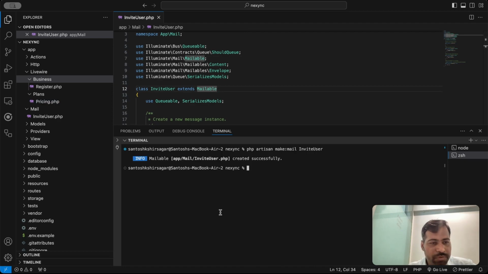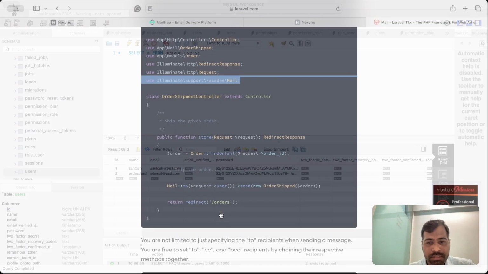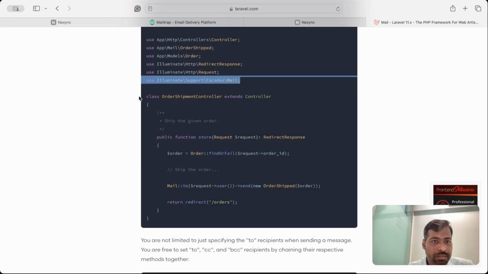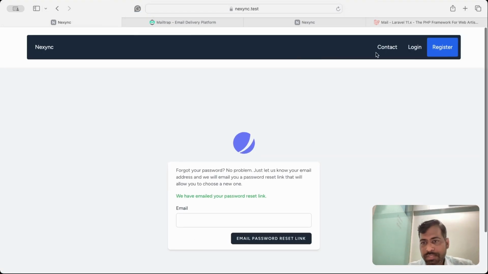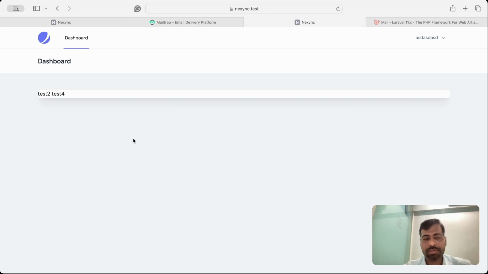one Livewire component we can create. So I will just log into the system. We already have logged into the system. So I will just click this, I will add that particular email address, and then we'll click send email, something like that.